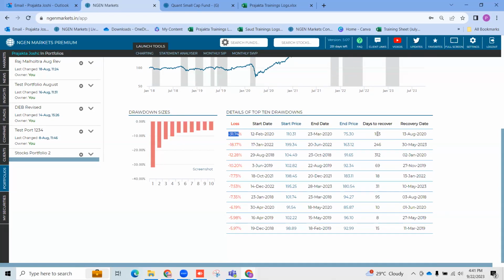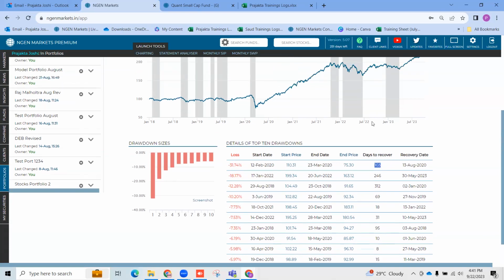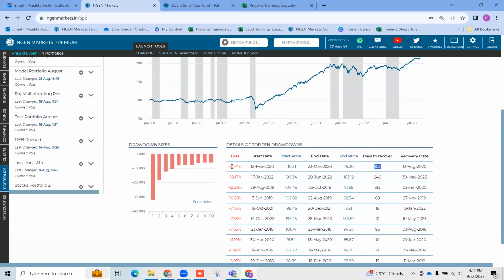And the portfolio recovered the entire loss in 103 working days, right? Let me interpret this for you. So you can see that there was a loss of 31% that was reported by this portfolio, and that happened between Feb and March of 2020. Again, COVID is to blame here. From a weighted average price of the portfolio of 110, the portfolio price came down to 75 rupees, which is exactly a loss of 31% in magnitude.